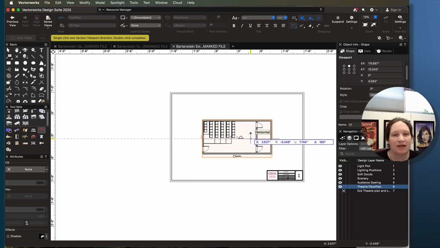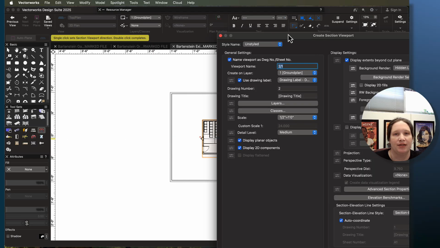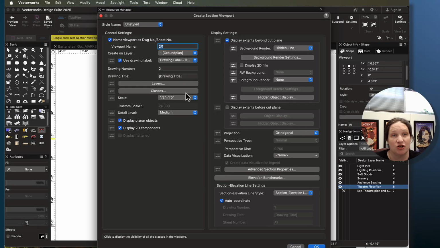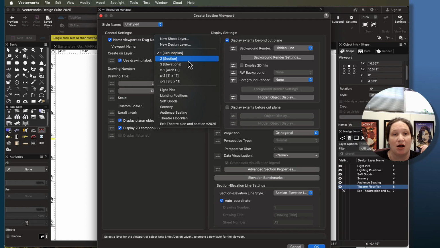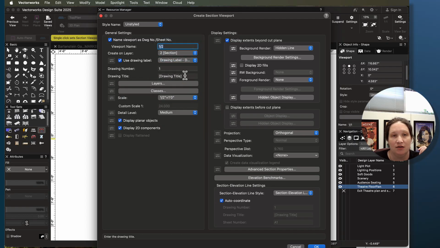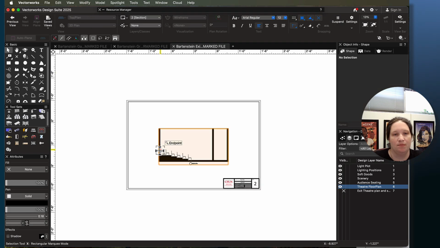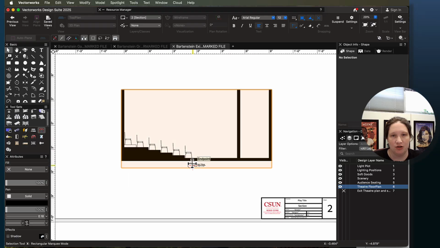And now, once I've clicked twice, there's a little arrow. So if I double click, it'll create that section looking in the direction of where the chairs are. We're going to put it onto the section layer. We're going to call it section view and let everything else remain the same. Okay, so here we are now in the section view.